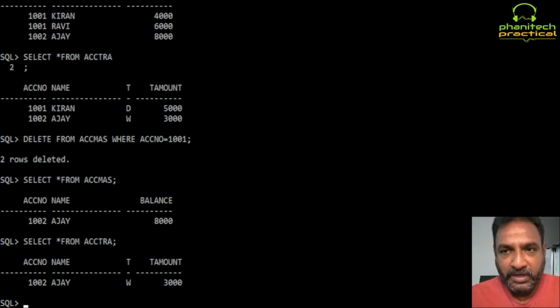Whenever you try to remove the records from the parent table and want to remove the related records from a child table simultaneously, you can use on delete cascade. On delete cascade you can add with the foreign key itself. That's why I dropped the account transaction table and once again tried to create it. That means with the foreign key itself you can use on delete cascade. It's not possible to add individually. So that's about how to establish the relation between two tables and how to check with the data.